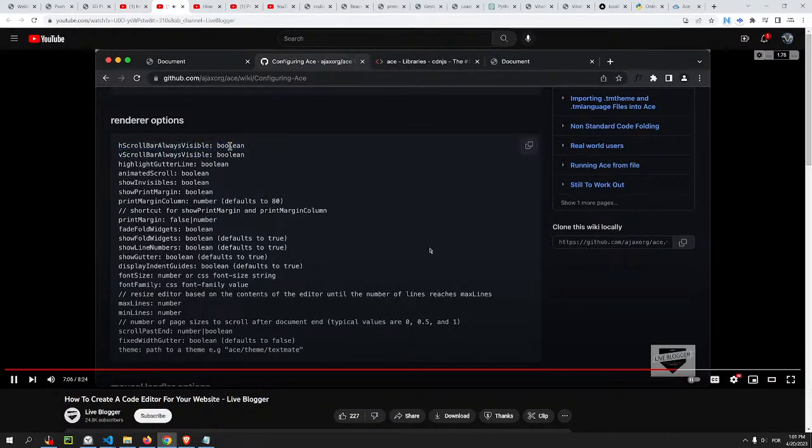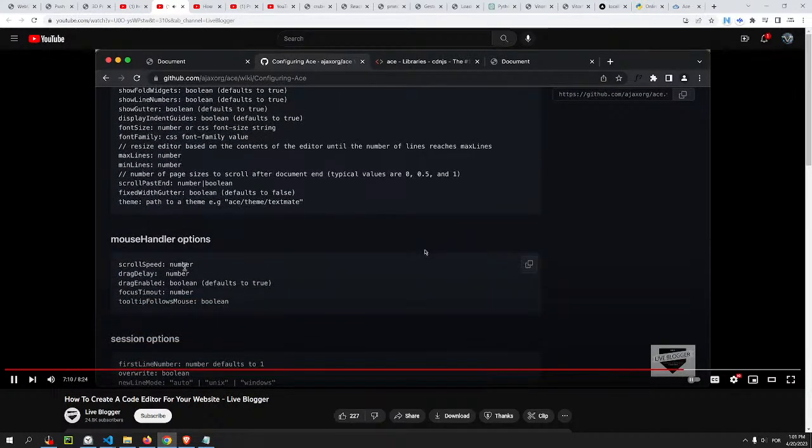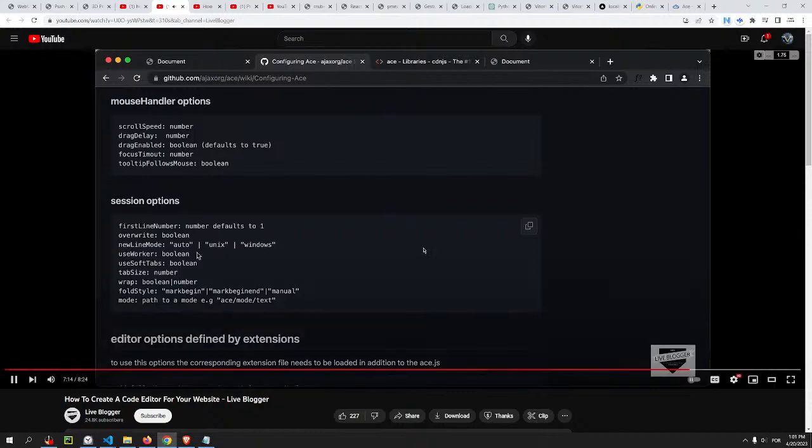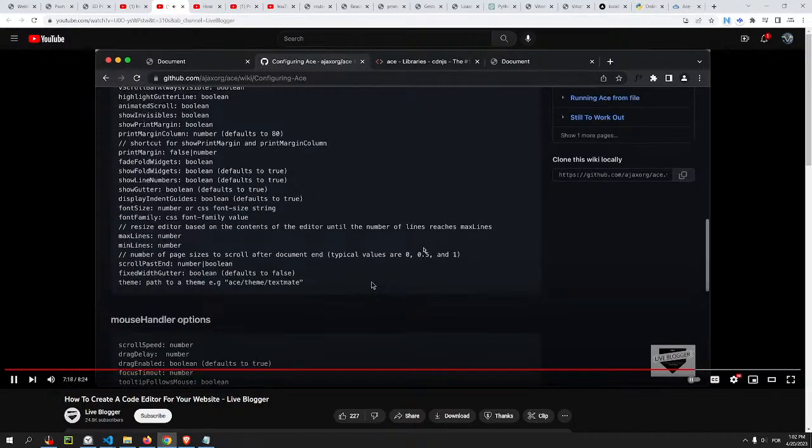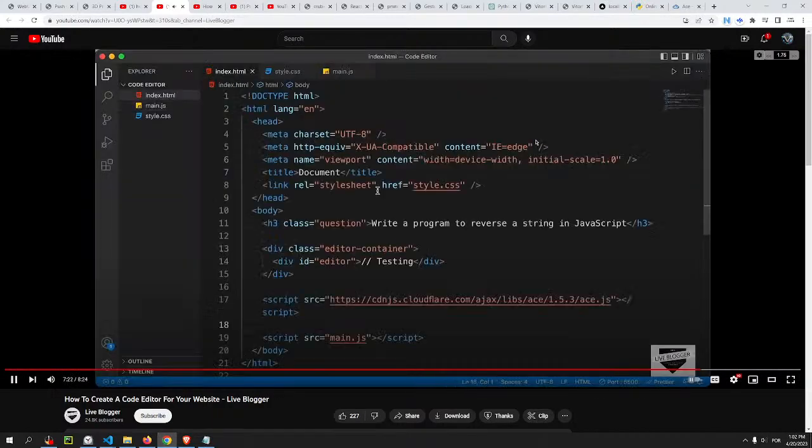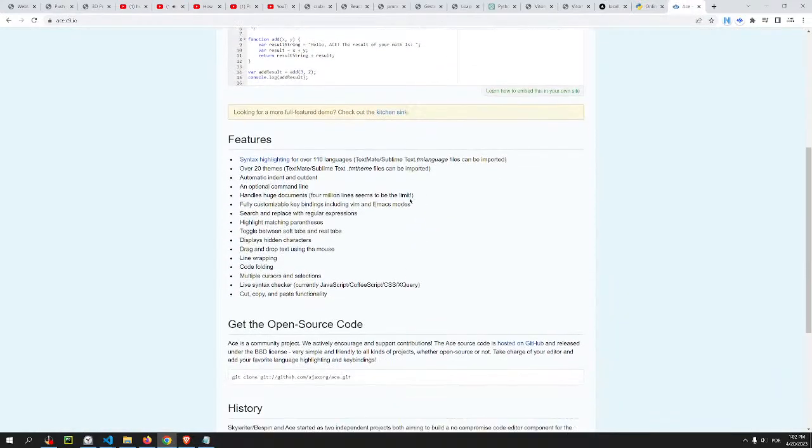So if it is a boolean, you can just type true or false. And if it says number, you can just add a number. And you also have options where you can select one of these 3 options. So that's basically how you can add a code editor to your website. I'll just change this comment. So here I'll just type program to reverse a string.